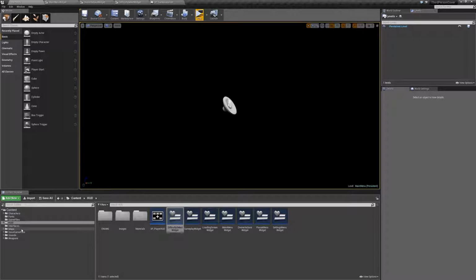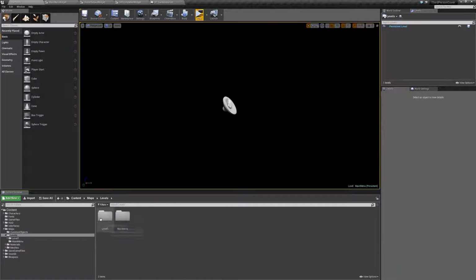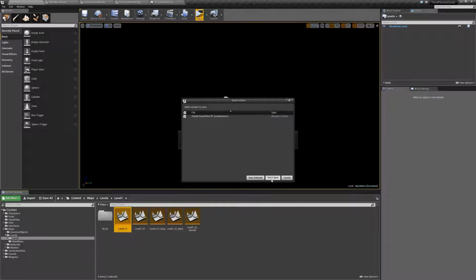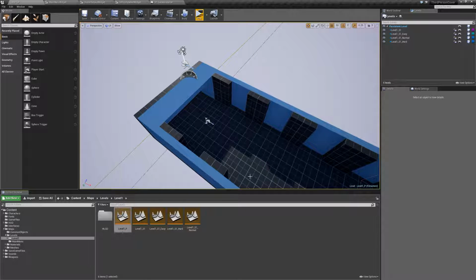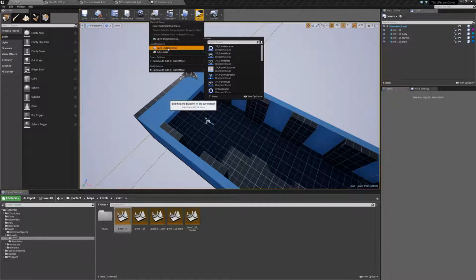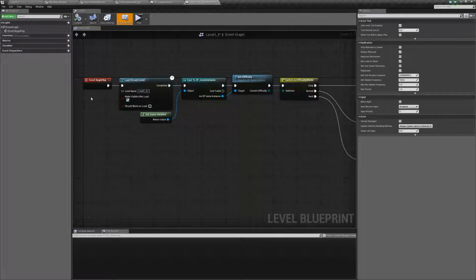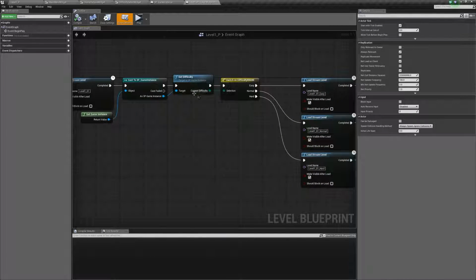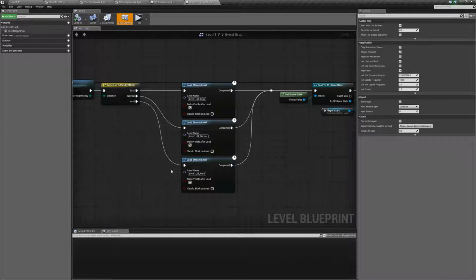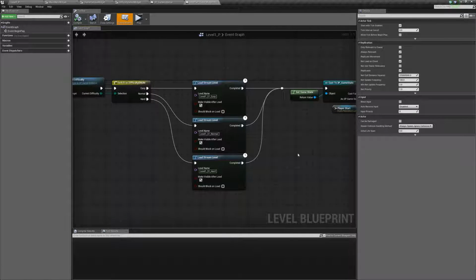Now, in the level, if we open up our level 1p and open up our level blueprint, when the level loads up and begin play is called, it's going to load the streaming level that actually contains all of the level content. We're going to get our game instance and cast it. We're going to get the difficulty, and then perform a switch and load the streaming level with the enemies that is pertinent to that difficulty.